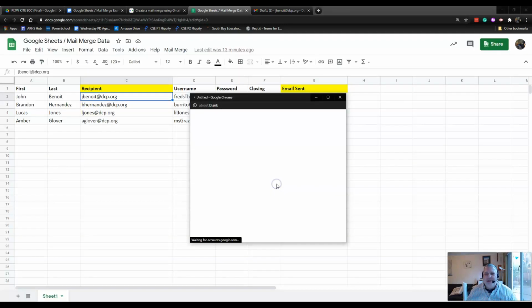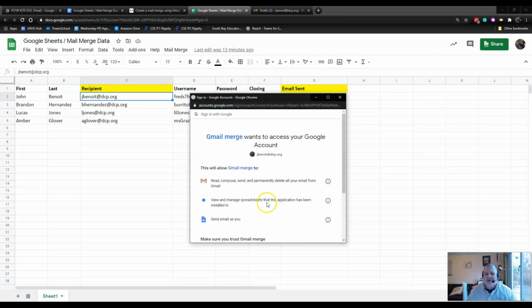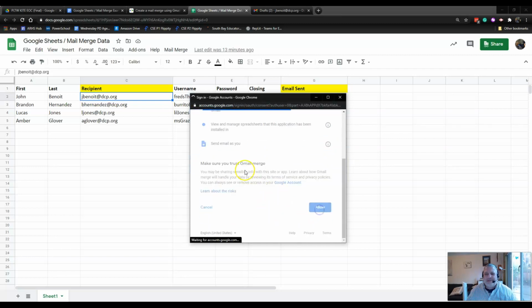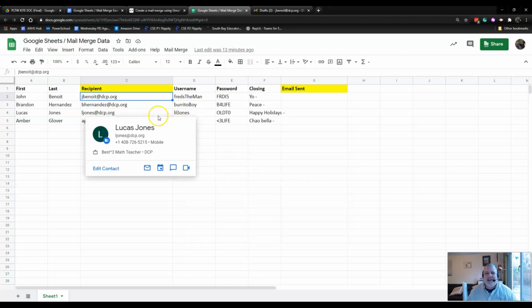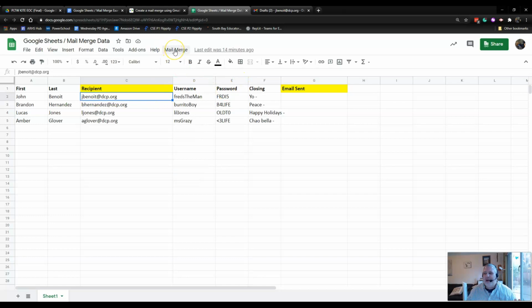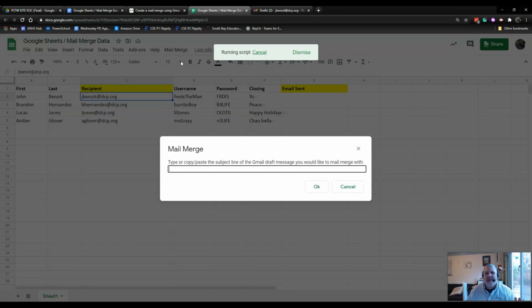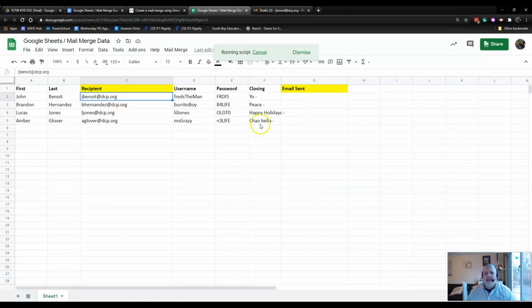You need to authorize it, and this is where I get hung up. Oh, cool, it works this time. I have multiple Gmail accounts, and it sometimes wants to choose my other one, and then it doesn't work. Okay, so now it's authorized, and I'm going to run it again. It took one time to authorize, and it's going to ask you to type or copy paste the subject line from the draft message. That's why I copy it, because I don't type it in wrong. I say okay. And then it takes a little time to run.